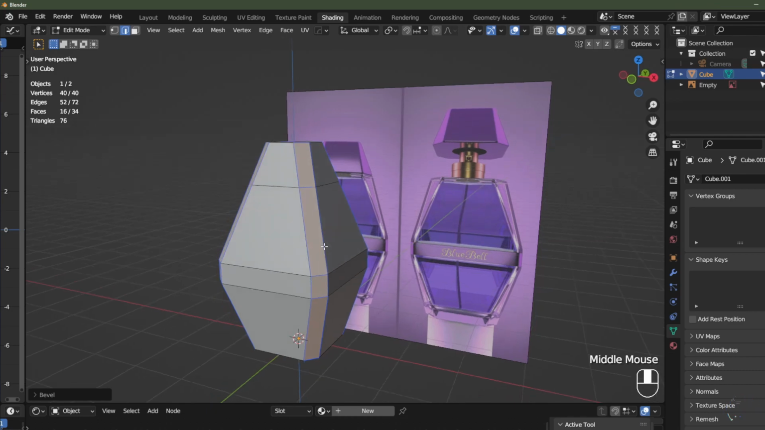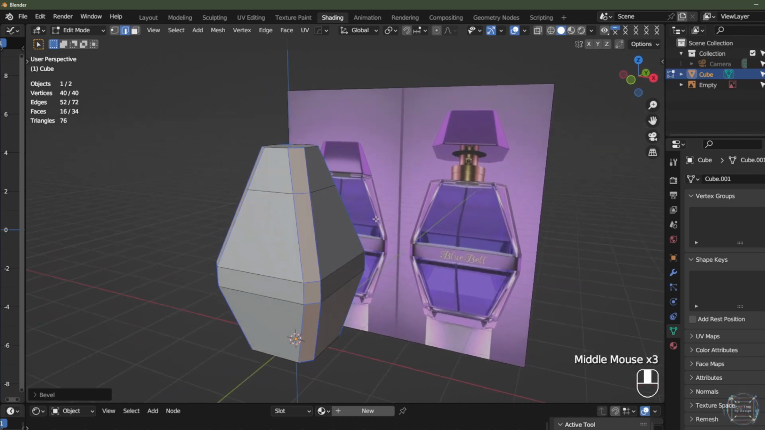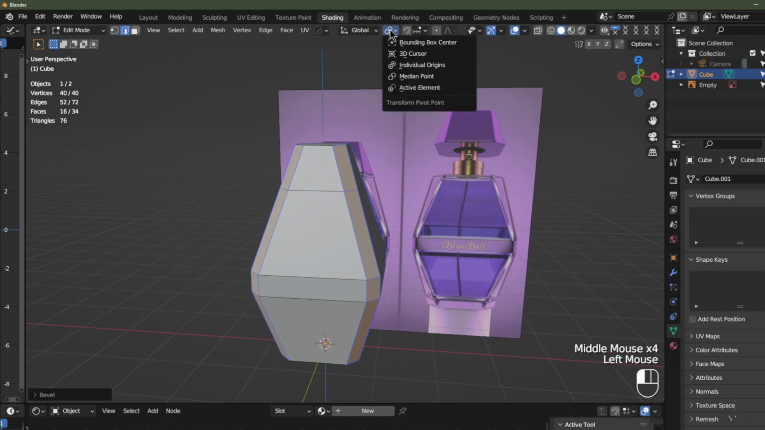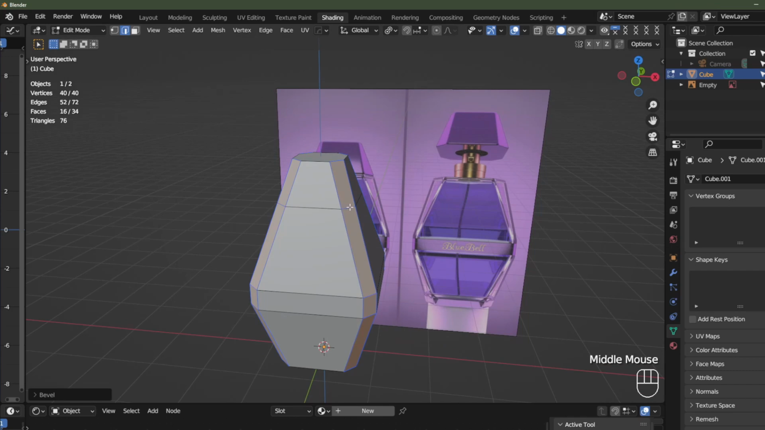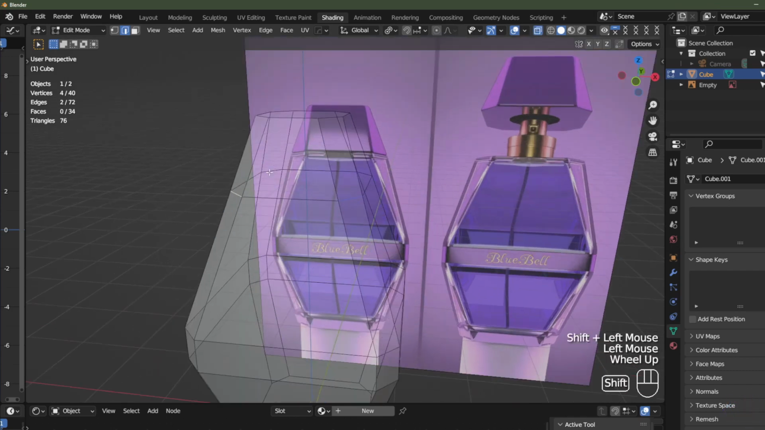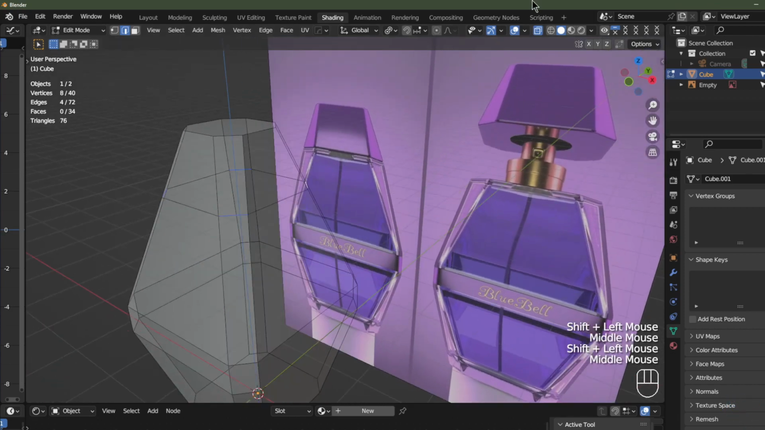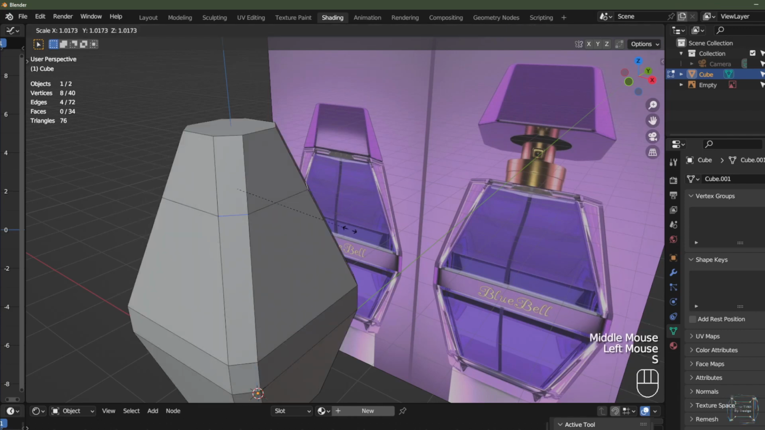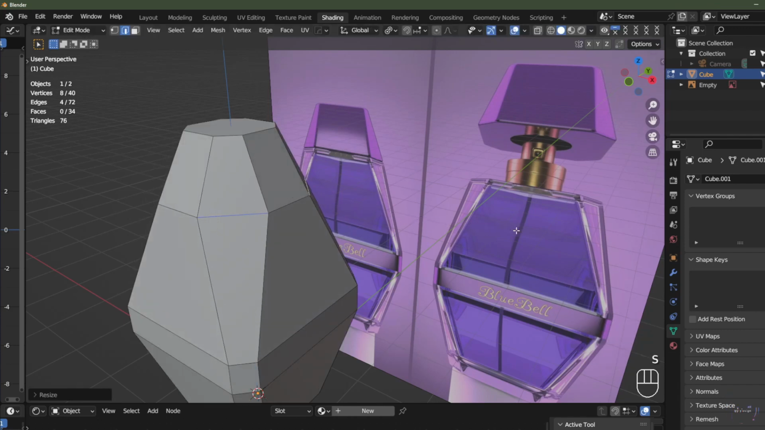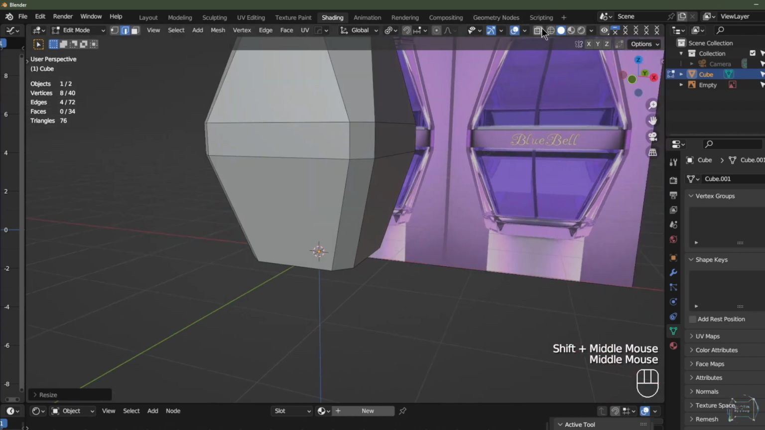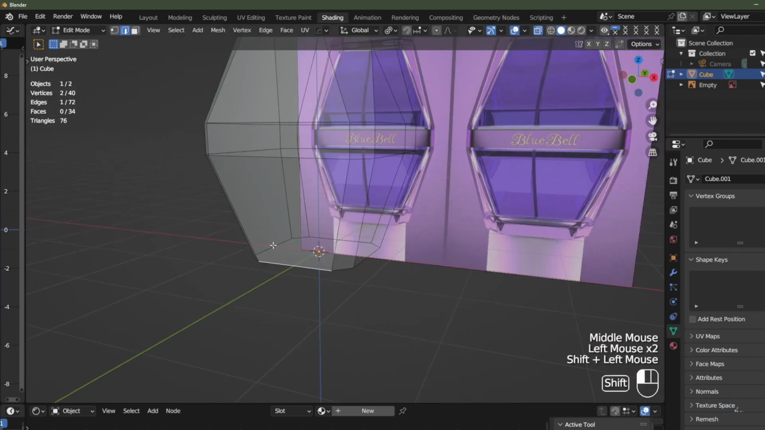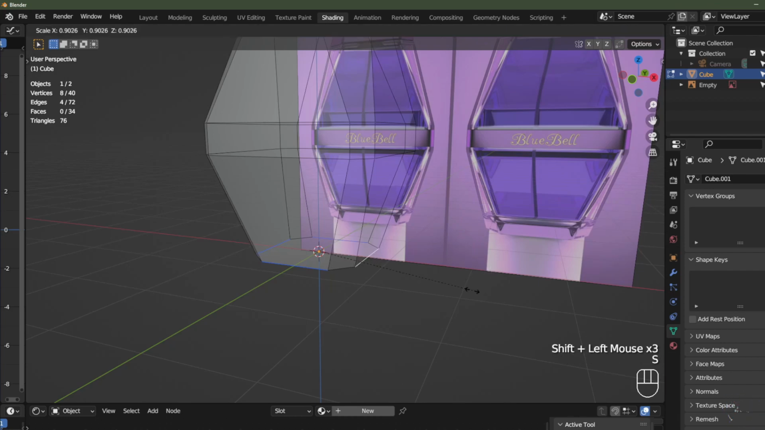And now to get the shape of the perfume bottle a bit more refined, I'm going to click the pivot point, I'm going to scale it on individual origins. I'm going to go into X-ray, select this edge, and this edge, and then we're going to scale that up, like so. On the bottom edges we're actually going to select the other edges here, so shift select these edges, and then I'm going to scale them down.